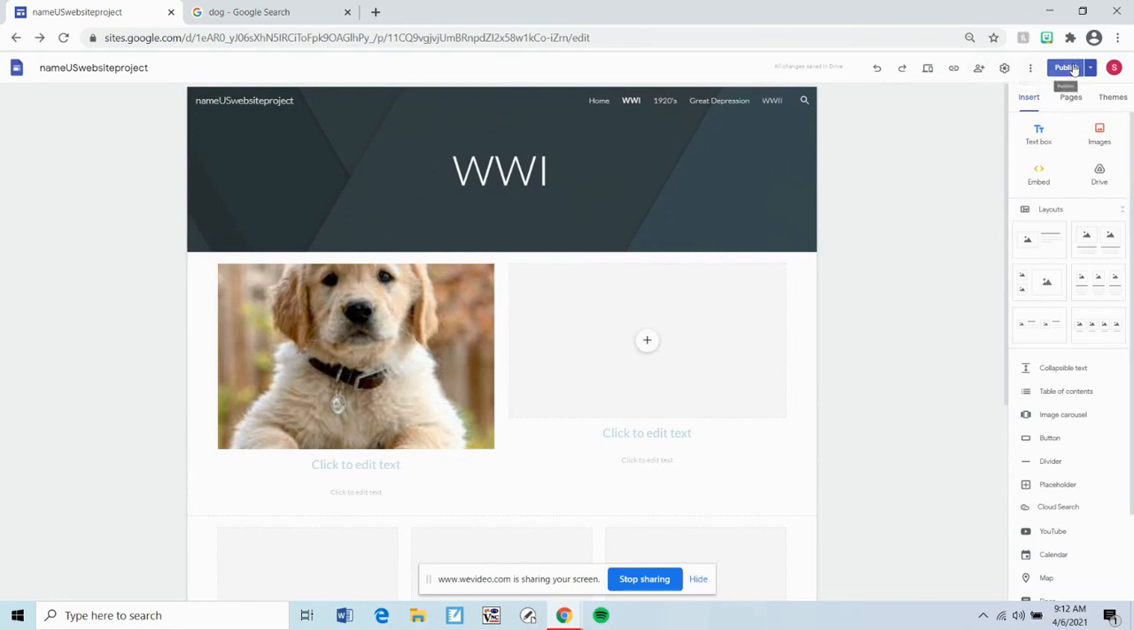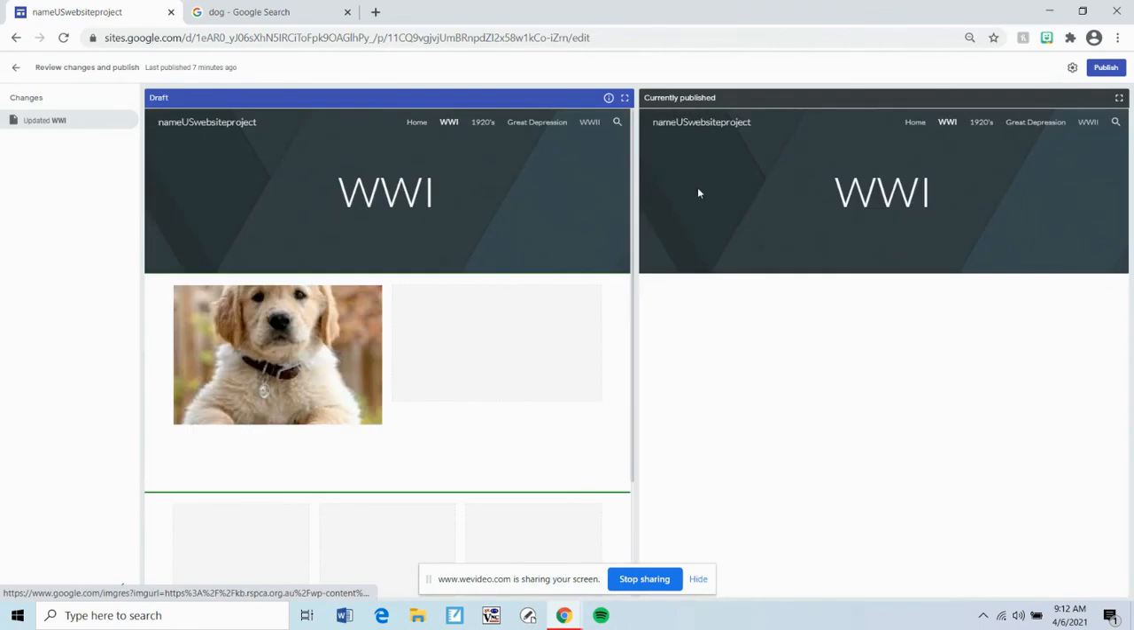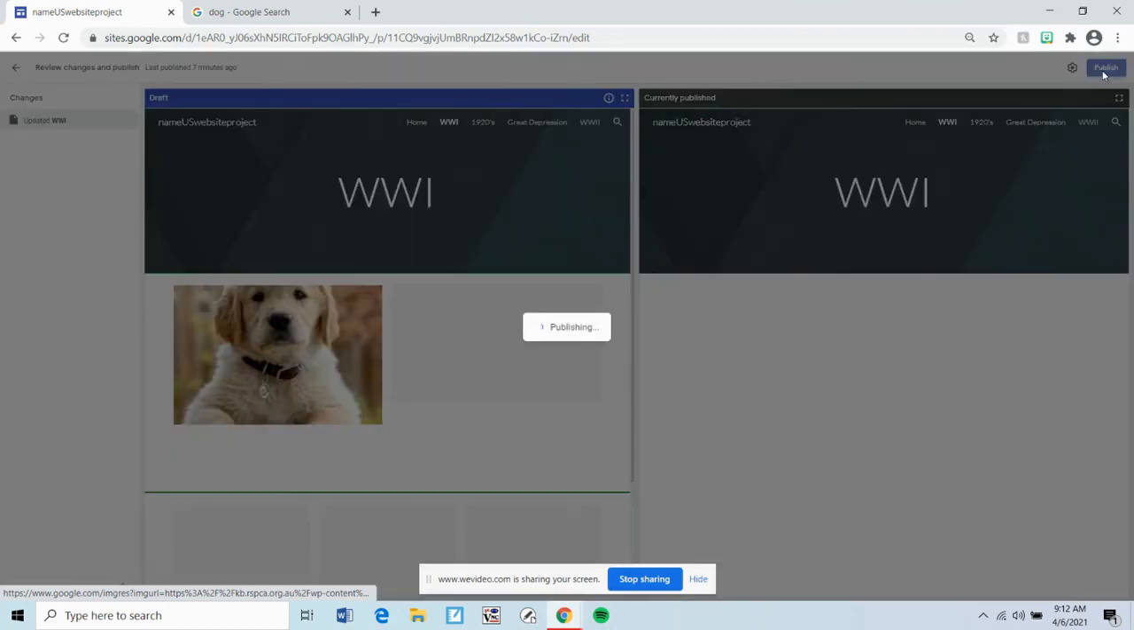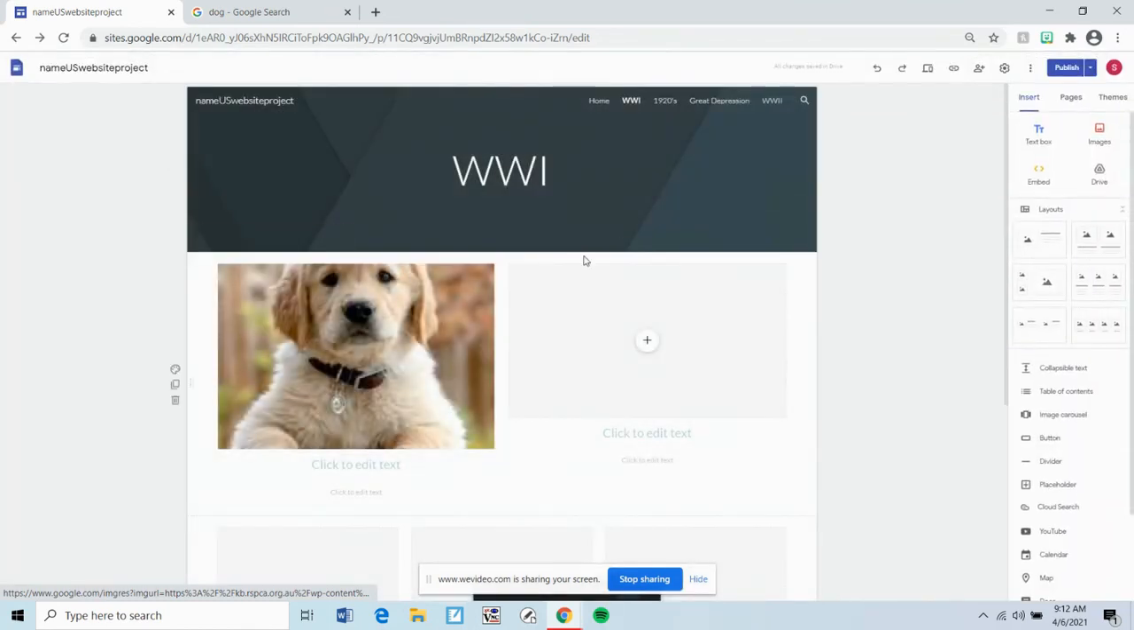Make sure, again, you click publish whenever you're done working, because if you don't click publish and you send me a link, I won't be able to see what you've put on. So you click publish and you click it again up here. It just makes sure to save your progress so that I can see it when you turn it in.